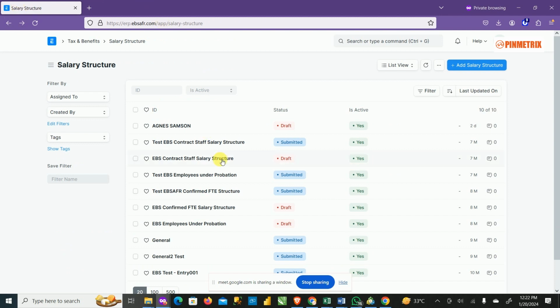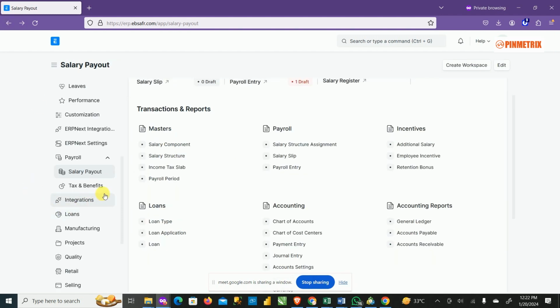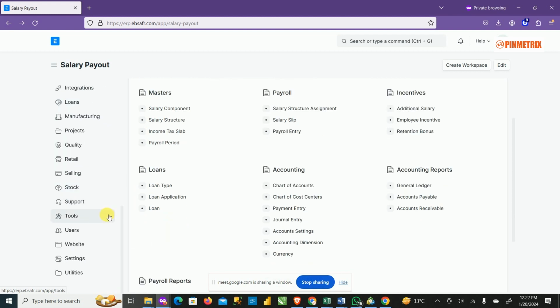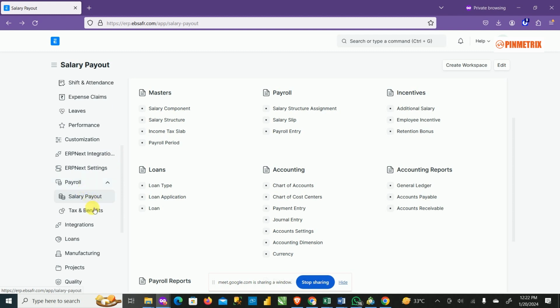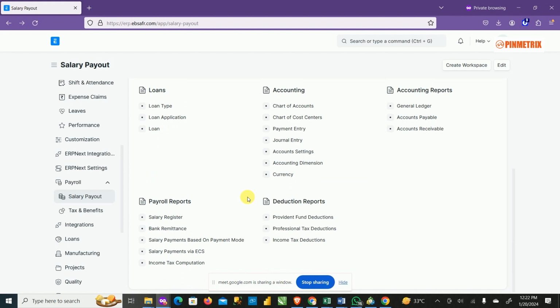So that's aside. I think there is another thing. Okay, I think that's all. That is it. So the payslip now. So the payslip, if you come here to, under HR.